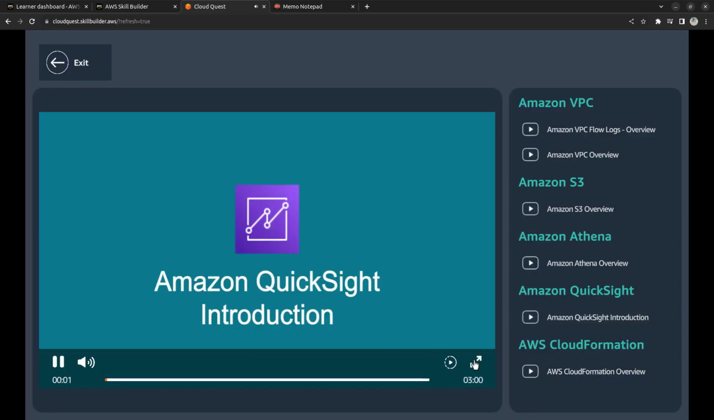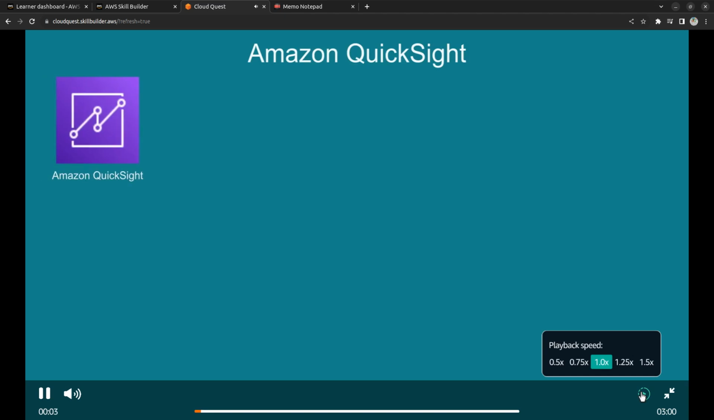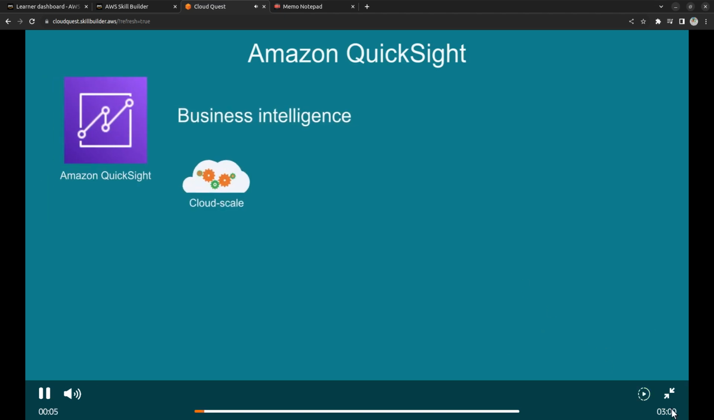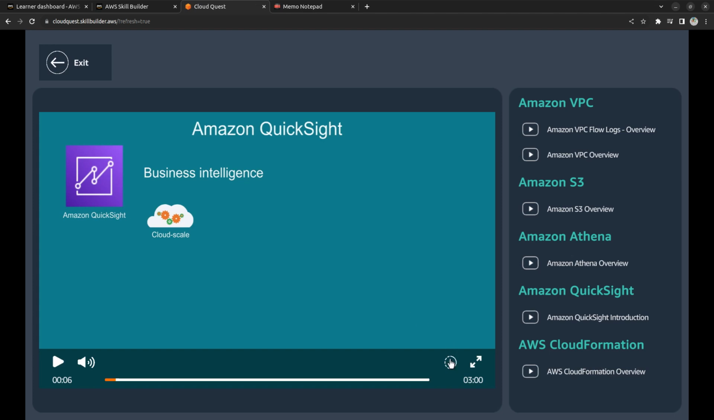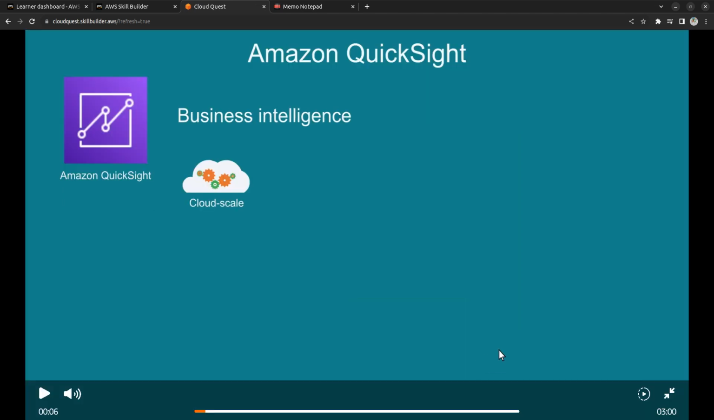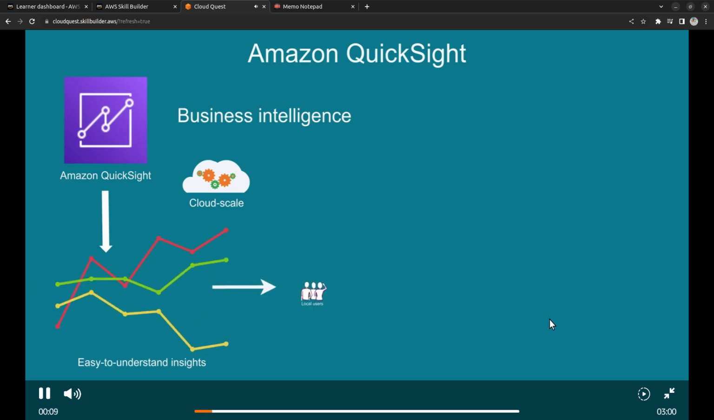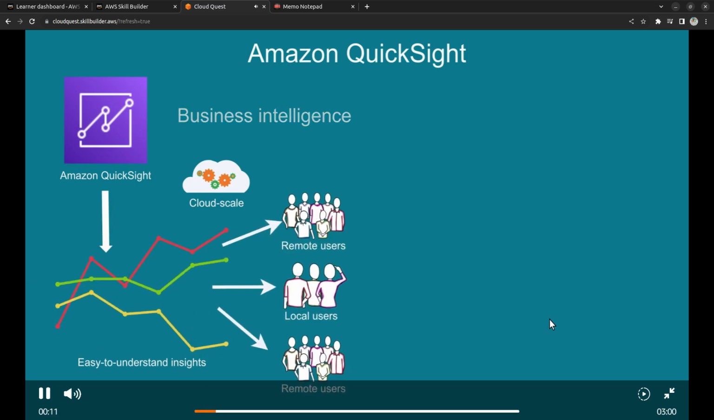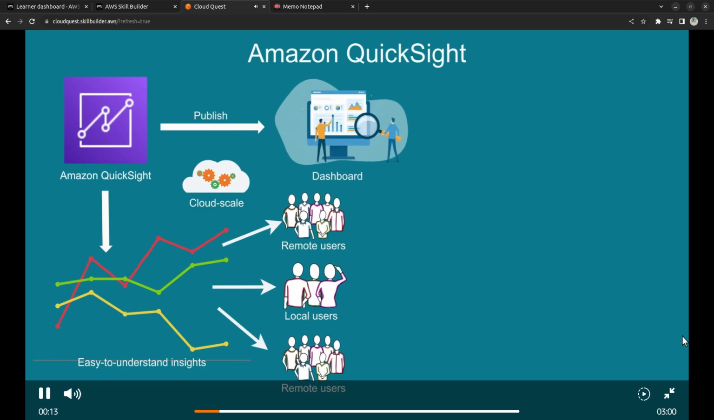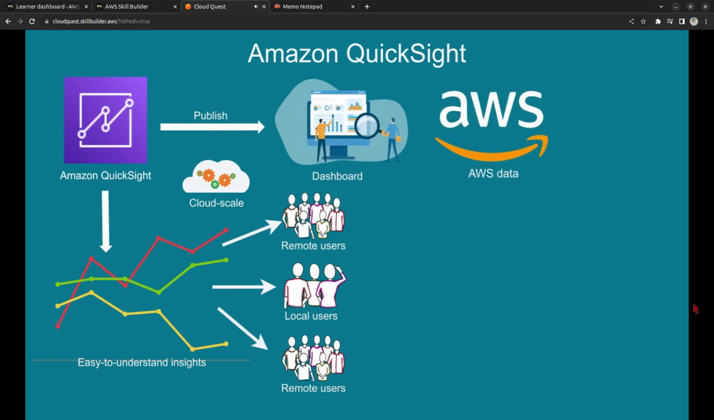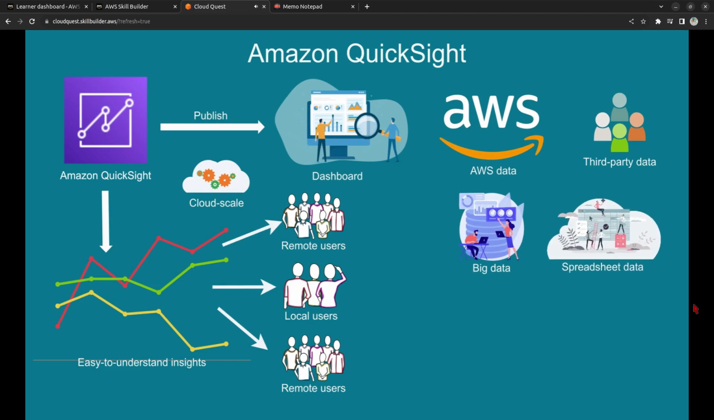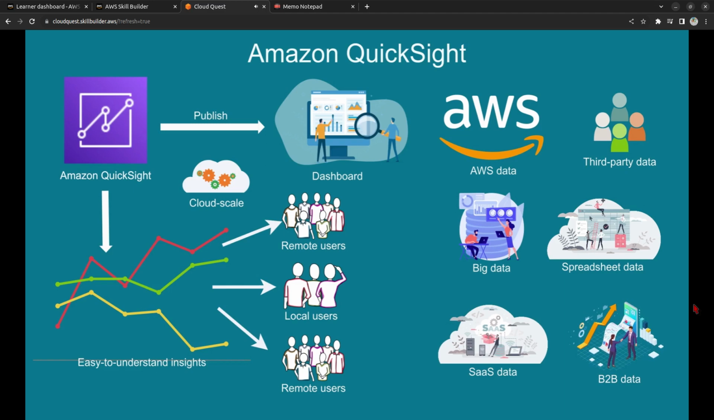Amazon QuickSight. Introduction. Amazon QuickSight is a cloud-scale business intelligence service that you can use to deliver easy-to-understand insights to the people who you work with, wherever they are. In a single data dashboard, QuickSight can include data from AWS, third-party sources, big data sources, spreadsheets, software as a service sources, business-to-business sources, and more.